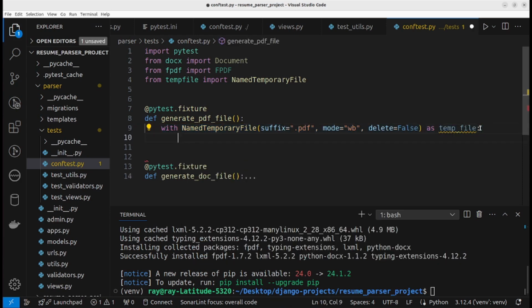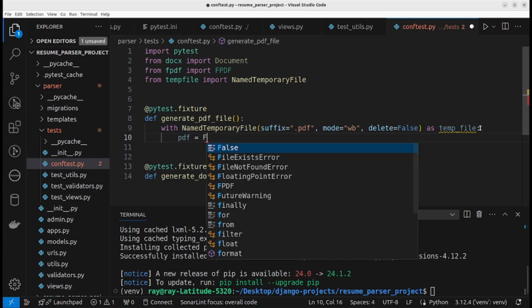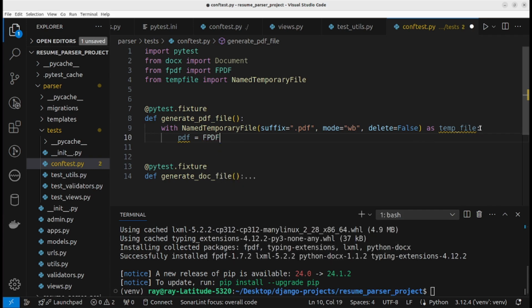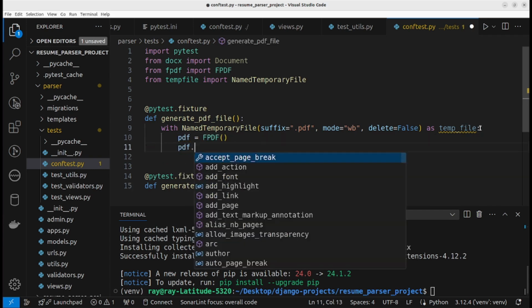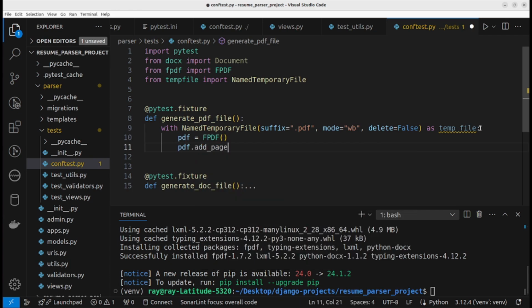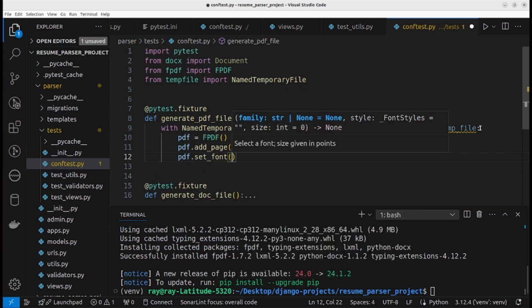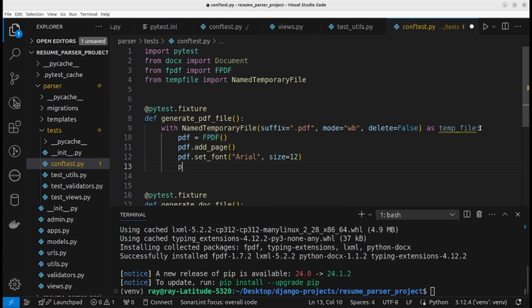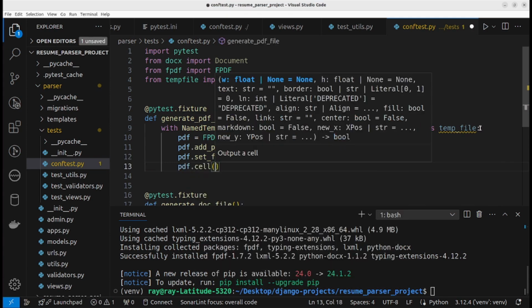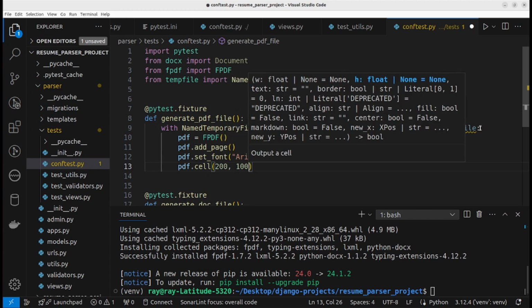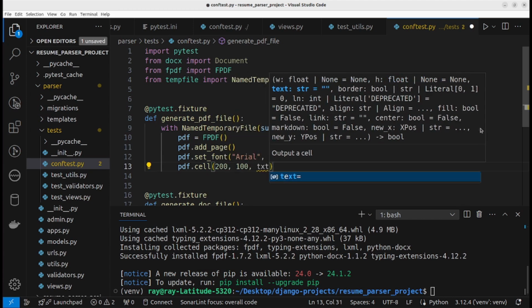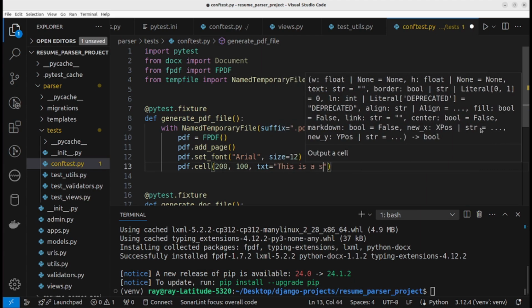Now we want to create a PDF file. Let's say pdf, an instance of FPDF. pdf.add_page. We want to add a new page to the PDF file, and also pdf.set_font. We want to set the font. The font is going to be Arial and the size is going to be 12. pdf.cell, a new cell. The width can be 200, 100, and the text equals, this is a sample document. Align to be center.